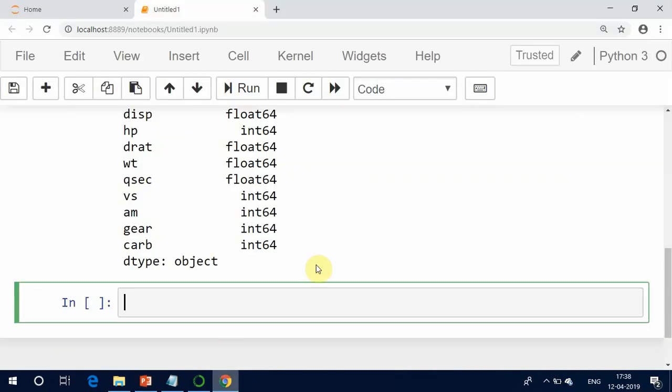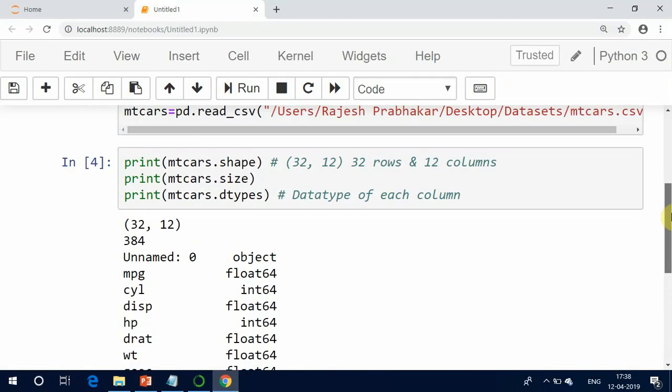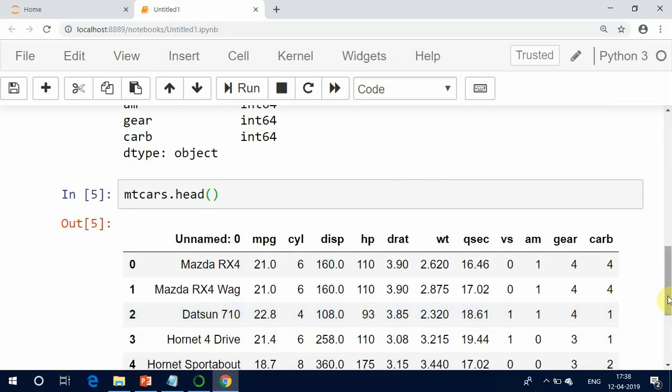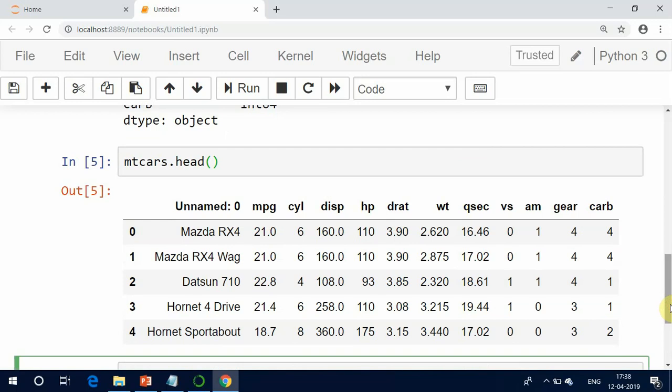A data frame is a two-dimensional data structure, that is, data is aligned in a tabular fashion in rows and columns. Features of a data frame: potentially columns are of different types. Size is mutable. Labeled axes, rows and columns. Can perform arithmetic operations on rows and columns. A Pandas data frame can be created using various inputs like lists, dict, series, NumPy arrays and another data frame.